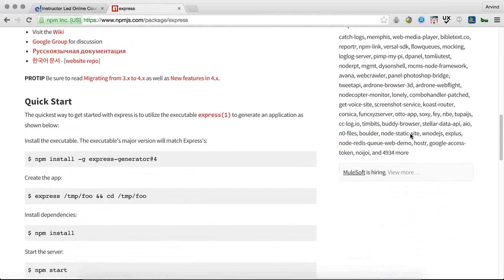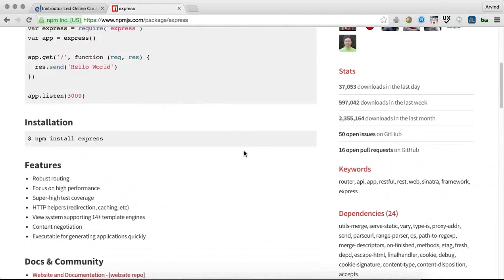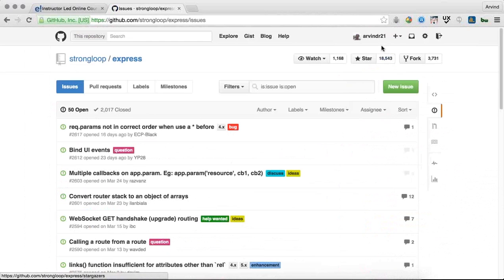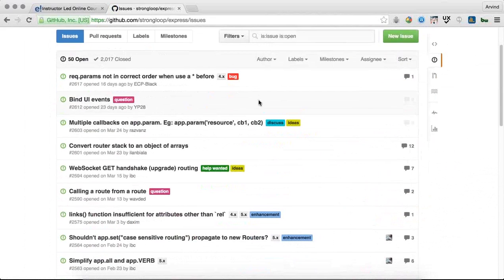As you can see, this is a huge project, pretty well documented. If you want to know about all the open issues, you can click on the GitHub link. On the top, you can see the number of stars. It has around 18,000 stars, around 3,700 forks, and around 1,200 people are watching this.